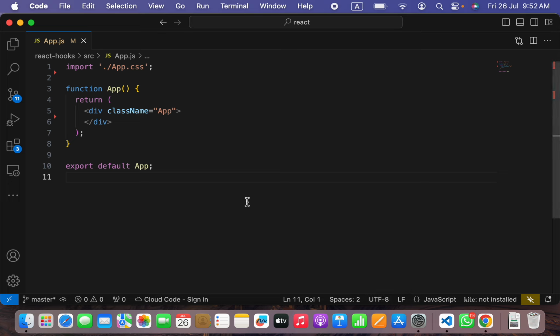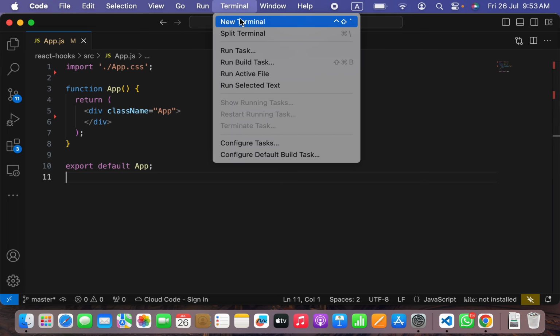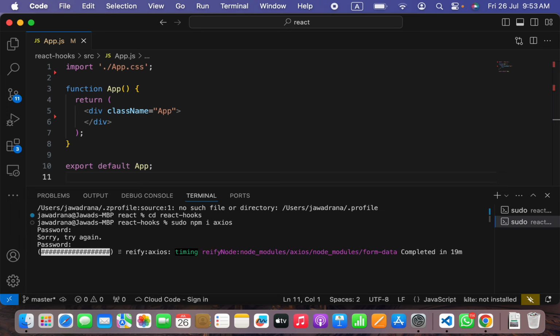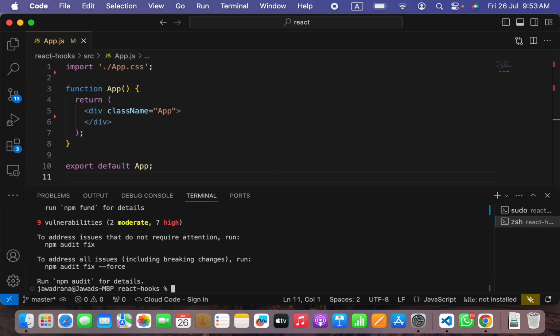So what I will do right now is, first of all, open my terminal and try to install the Axios library. I am inside my project folder, that is React Hook. So I will say sudo npm install axios, and I have to give it permission. You will not get this kind of prompt asking for a password on your PC. If you are using a Mac and using sudo, then you will be using it.